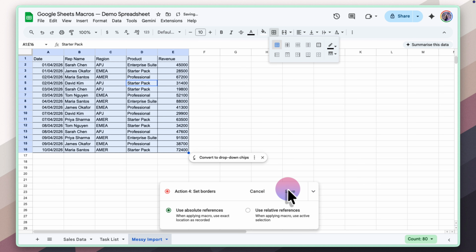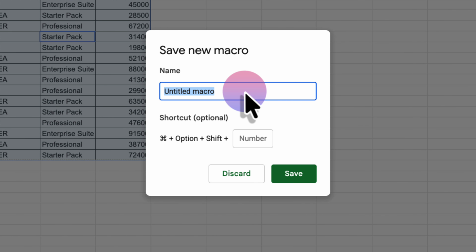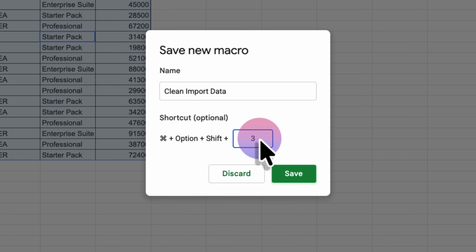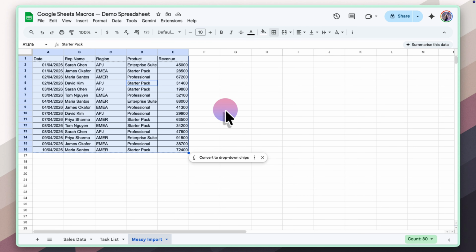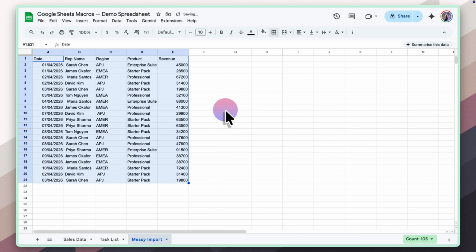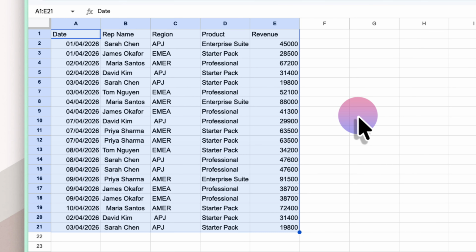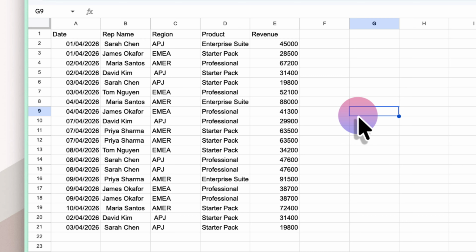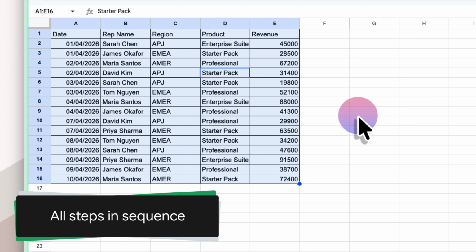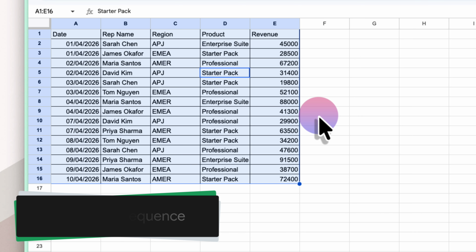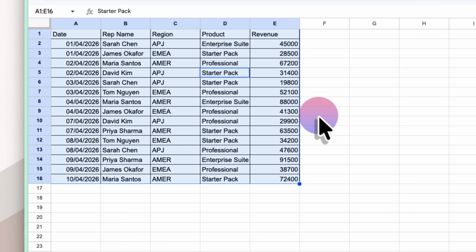And once that's done, we go save, give it a name of clean import data, and then give it that keyboard shortcut of Command-Option-Shift-3. Now, let me reset the spreadsheet to the messy state, as if I had pasted in a fresh, messy export. Hit Command-Option-Shift-3, and watch. Every step fires in sequence. The duplicates are gone, the white space gets trimmed, and the borders get applied.